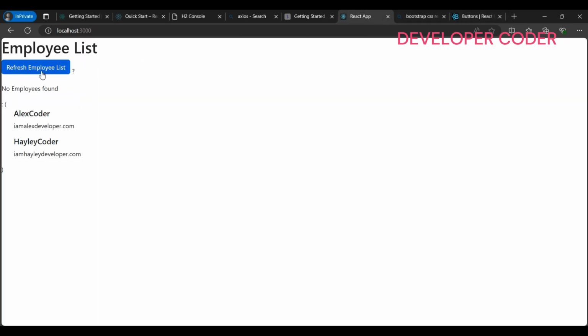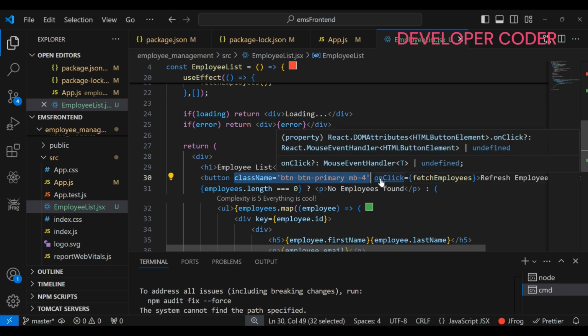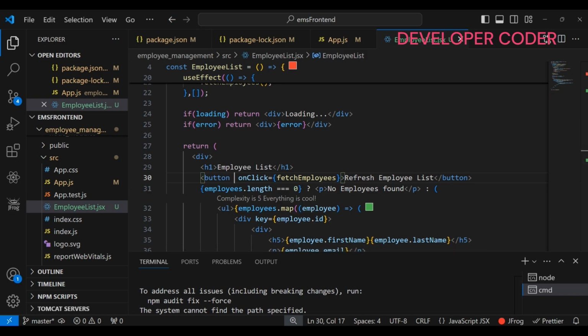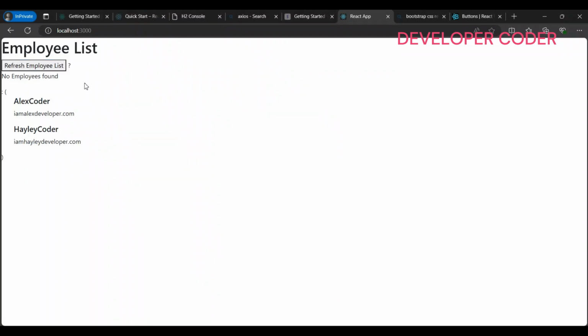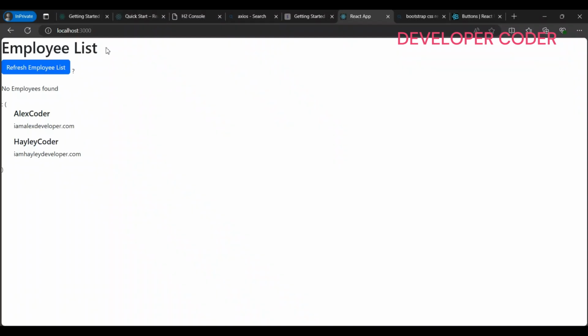Right now see, this button is like this, refresh employee list. If I just remove this part, let me copy this and delete it. Save it. Now you see this is how it looks, right? Now if I give this, it simply means that my bootstrap is working, so I'm able to make the changes. Here my employee list, you see, I want it in the middle, not here.